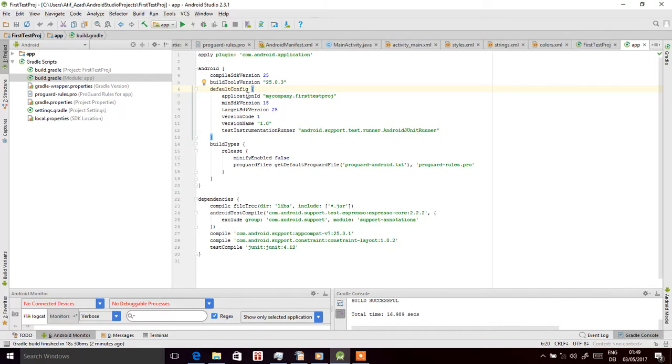Parameter defines minimum SDK version. This, for example, this app is going to support the minimum SDK level of 15, but the target SDK for which it is being designed is 25. So for 25 to 15, it's going to support the phones which contain the SDK versions between 25 to 15.